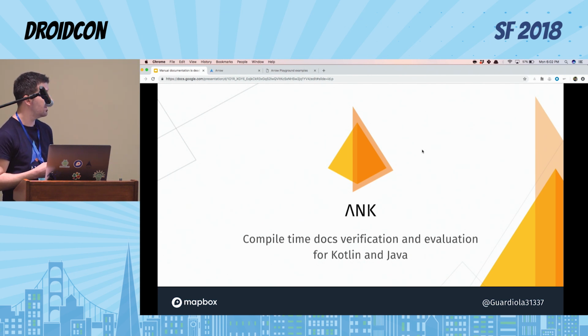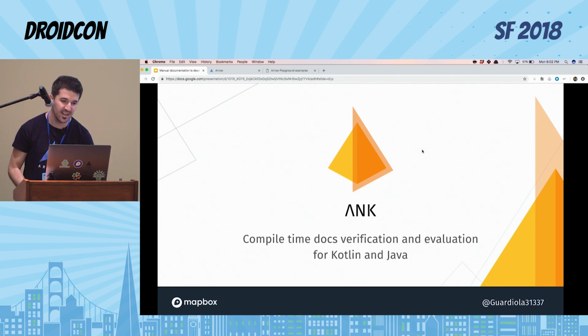And a fun fact is that Ank is inspired by the awesome docs and tutorial tool from Scala, which is called Tut, short for Tutankhamun, and Ankh actually is the sister and wife of Tutankhamun, and also the logo is a pyramid, so it's all related.